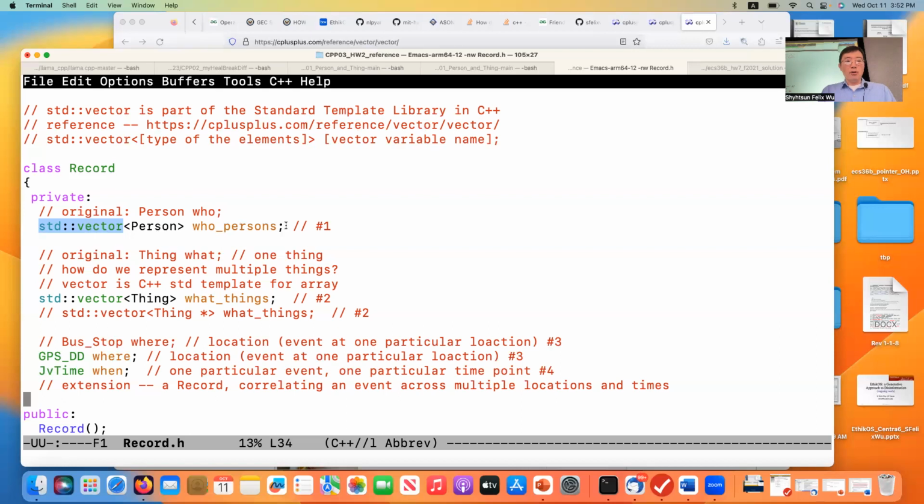Exactly, that's correct. So if you want a person pointer, you just do this. You can see that person star is a pointer. Person star is a data type, it's a pointer type. I can make a vector of pointers as well. So it's really general. You can use this in whatever way you want, based on whatever C++ data type you already know. You can always put it in between the smaller-than and bigger-than signs. Okay, so that's the vector.